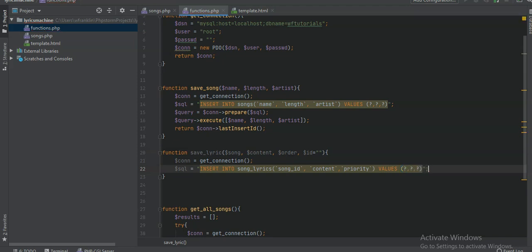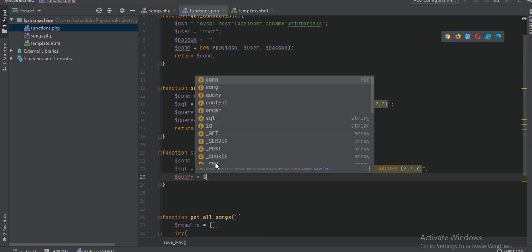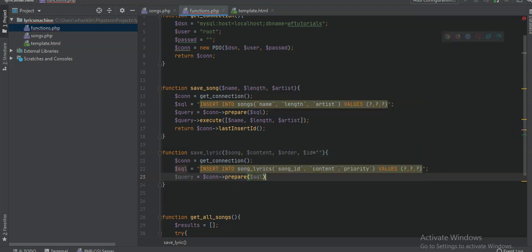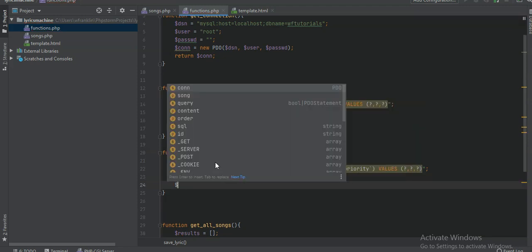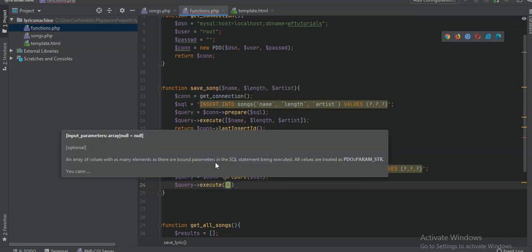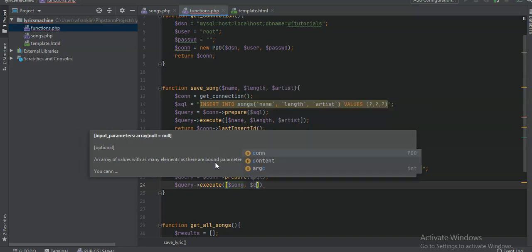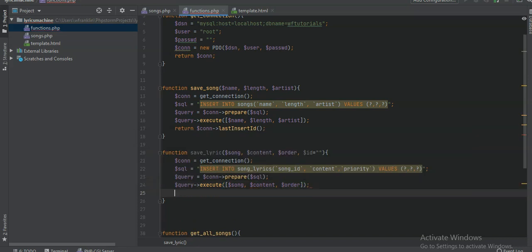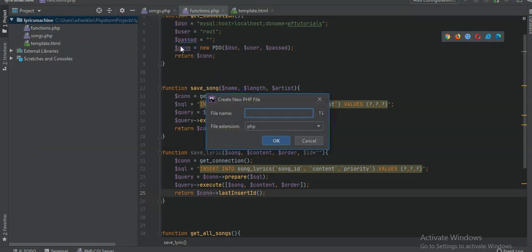I think that's it. Query is equal to con prepare SQL, query, we're going to execute it now. Execute, pass in the data: song ID, content, the order, which we're most likely not using, and then we're returning last insert ID.